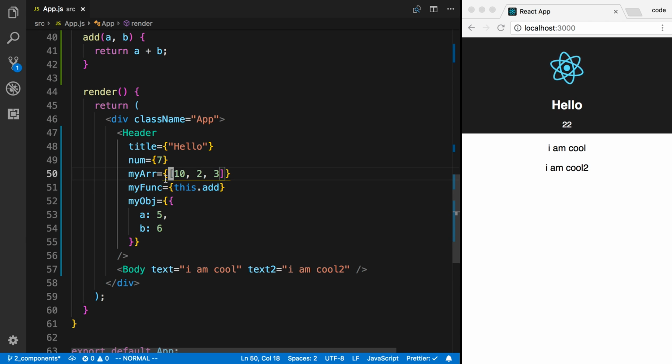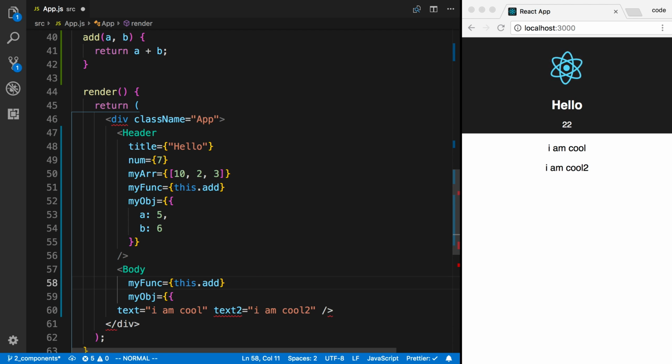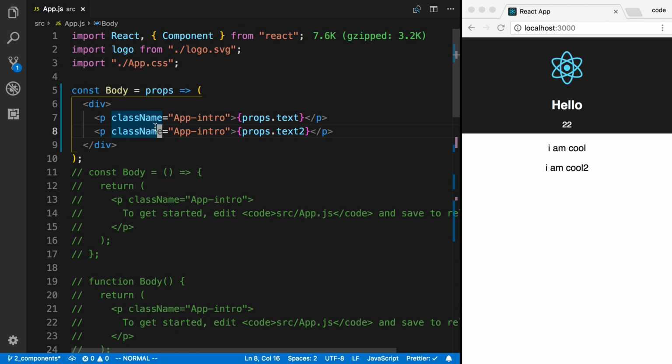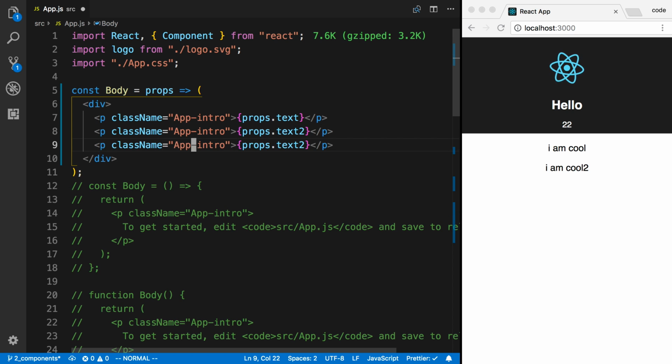We can pass in a function if we want to, just like we were above. And now we have our add function that we're passing to our body. And now I can say props.myFunction, which is calling the add, just like we were before.